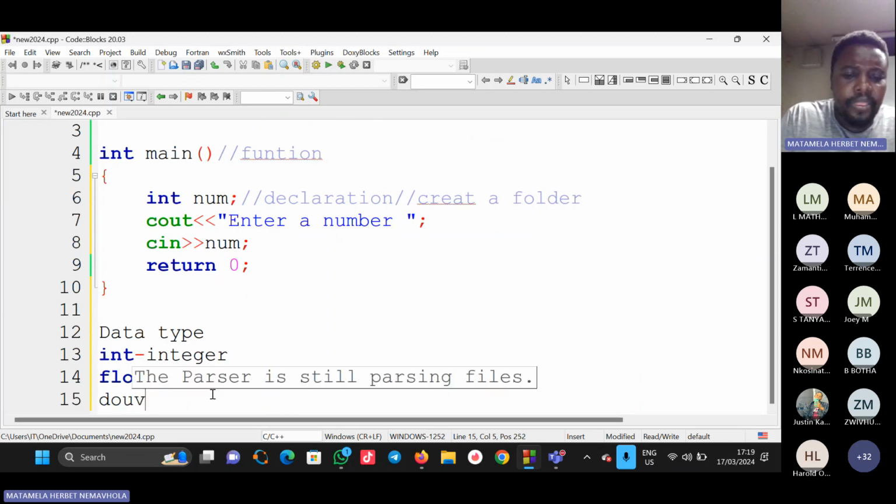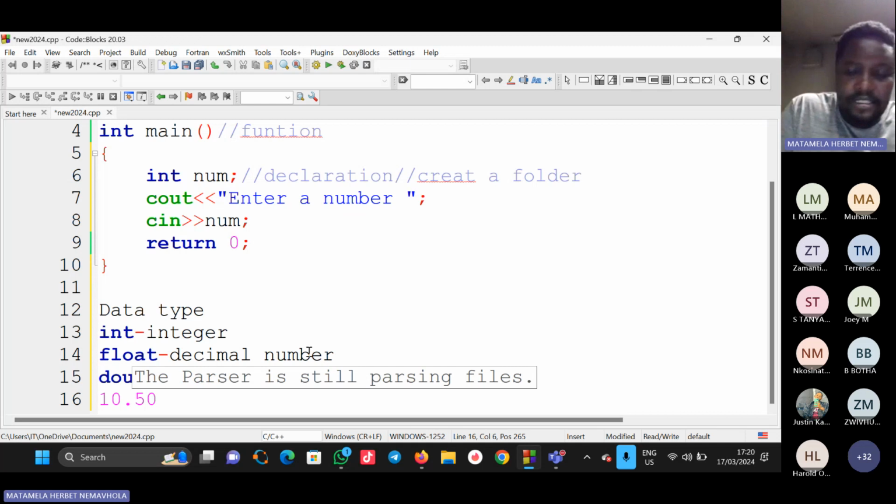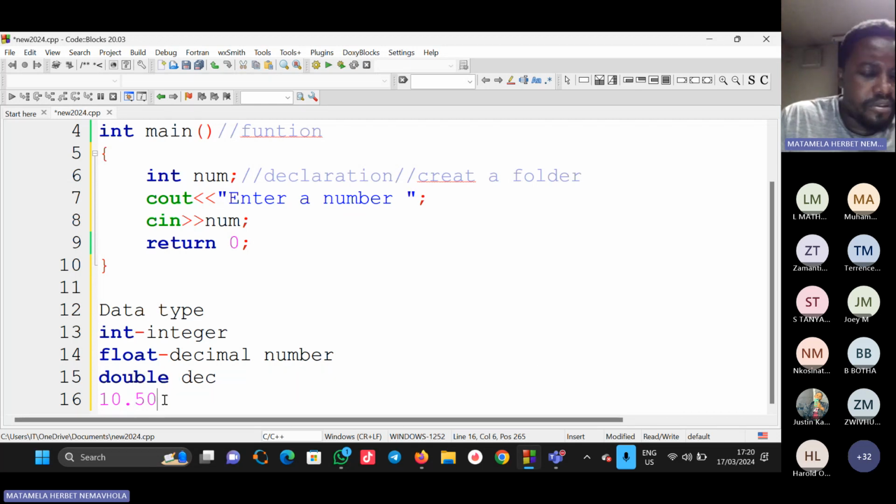And we have double. Double is also for decimal numbers, but the way I'm going to explain the difference between float and double is that double works with things like amounts, money. If I know that I'm going to work with something like 10 rand 0.50, after the comma we have 2 numbers, so it's double. So you can use double if you know you're going to work with amounts of money.